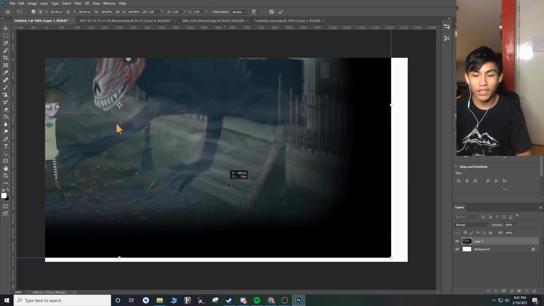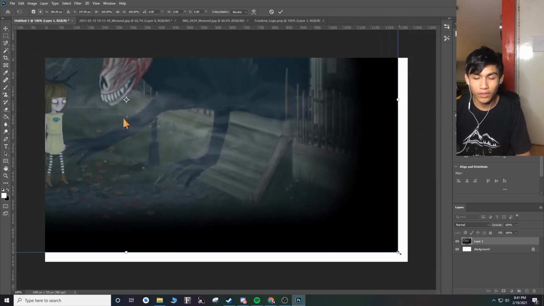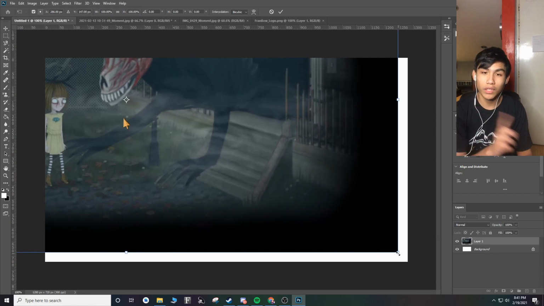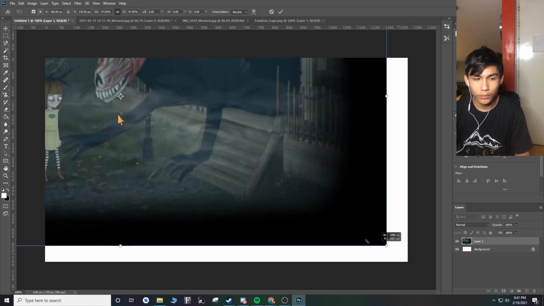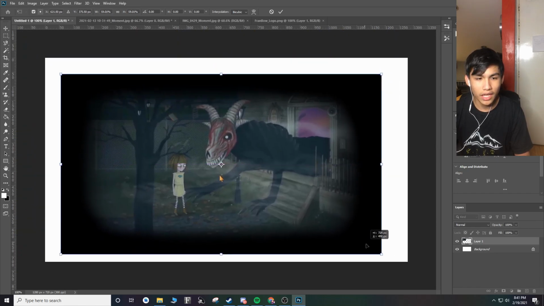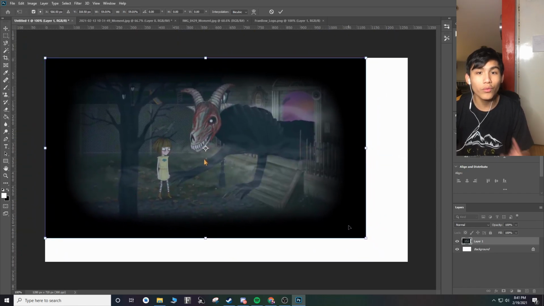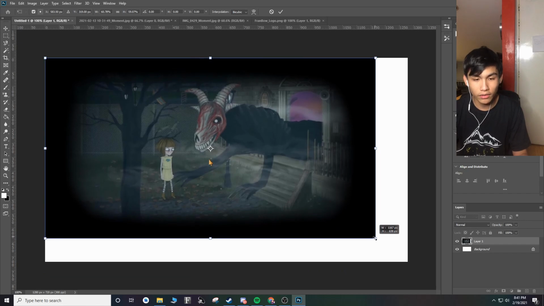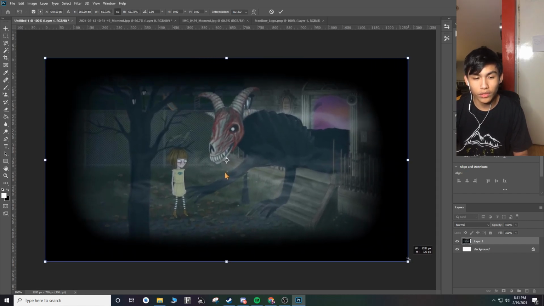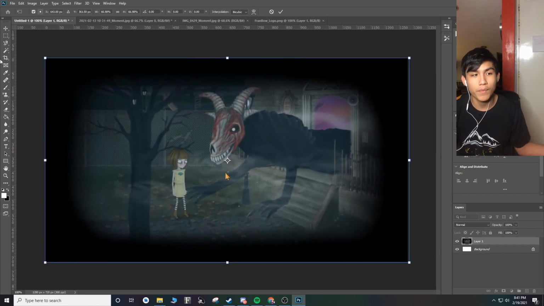So I highly recommend pressing down shift and resizing it from the top left corner, or the bottom right corner. How do I say it? Bottom left corner. There we go. So yeah, hold shift and then resize it like that, because if you don't hold shift, it's going to make it distorted, like a wide angle. So you need to hold the shift button in order to make it proper.